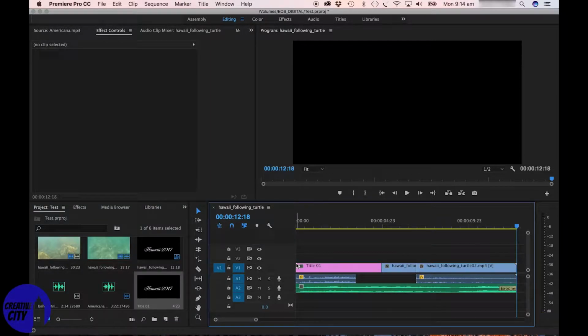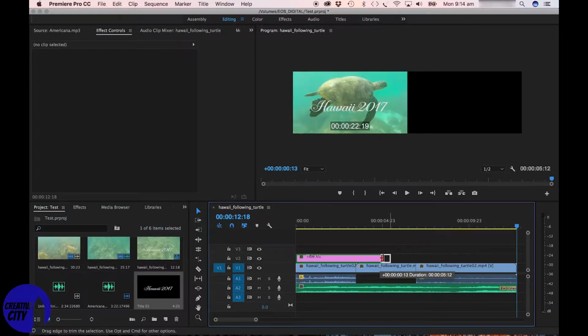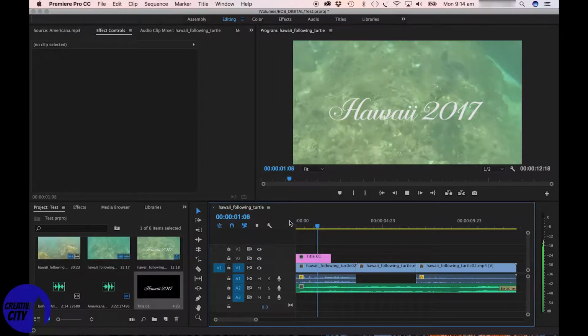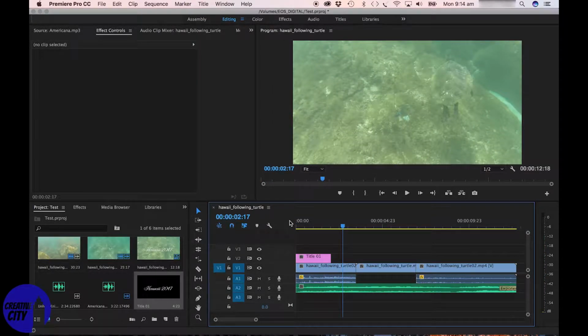Just drag that on top of your footage. Oh, crap. Drag that on top of your footage. You just want it at the start. And that's how you edit your film.